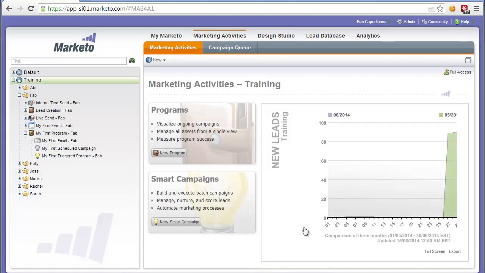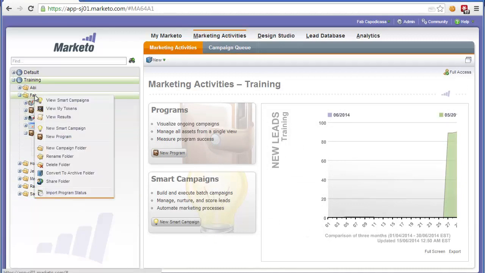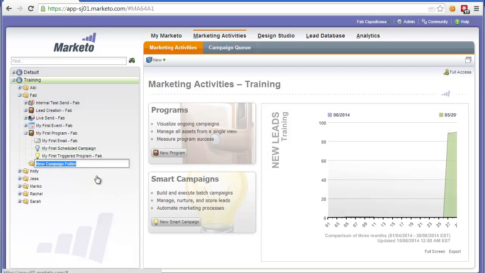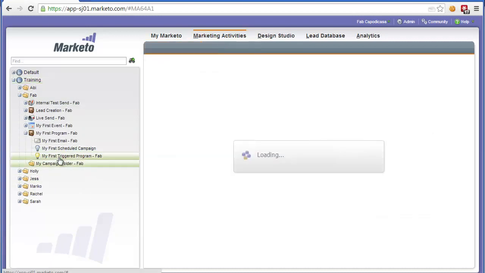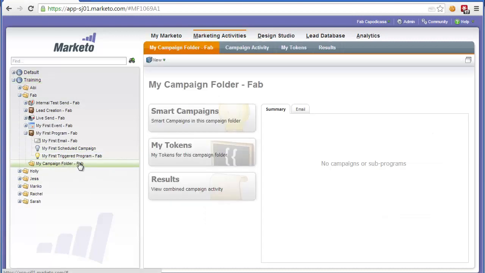Now let's clone a campaign. Campaigns are slightly different in terms of cloning from assets. Firstly, campaigns can be cloned into folders. So if I go to my folder, right click, let's create a new campaign folder, call it My Campaign Folder, and then add your name. We're going to clone a program into this particular folder.